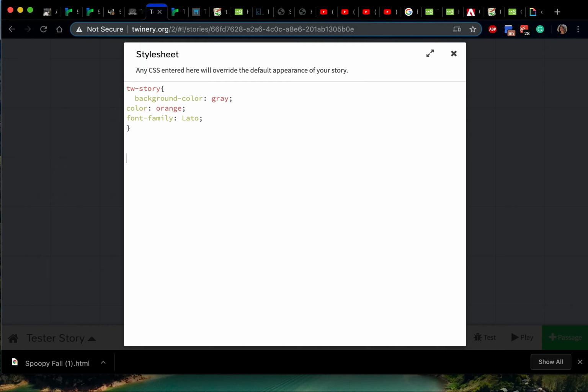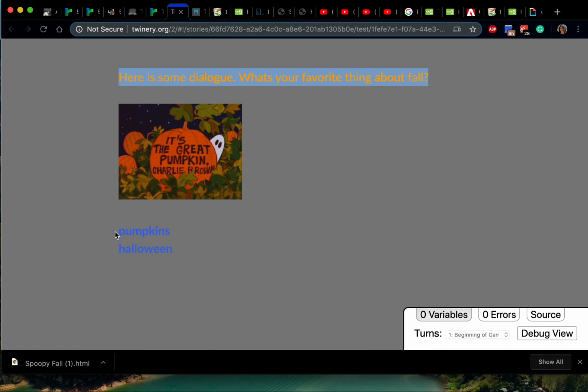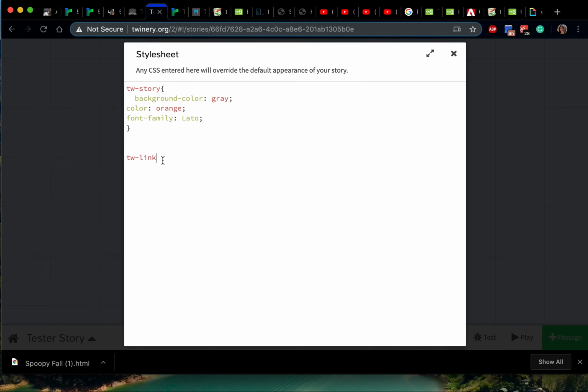We can also change things with the link. So tw-link. Currently our links are blue. So maybe let's change this to green. So tw-link brace. Let's do color. We want it to be green. And you see when I type it in correctly, it highlights. So if it starts highlighting, that's a good sign. And we're going to do another brace.